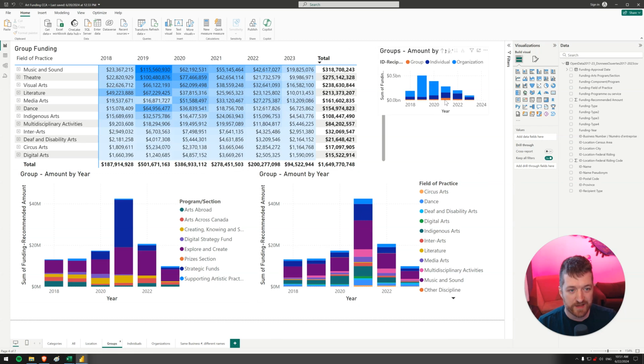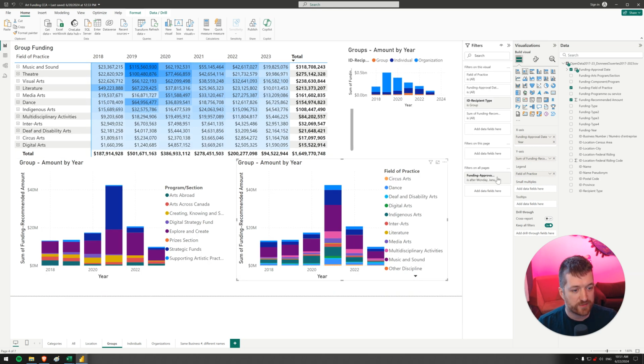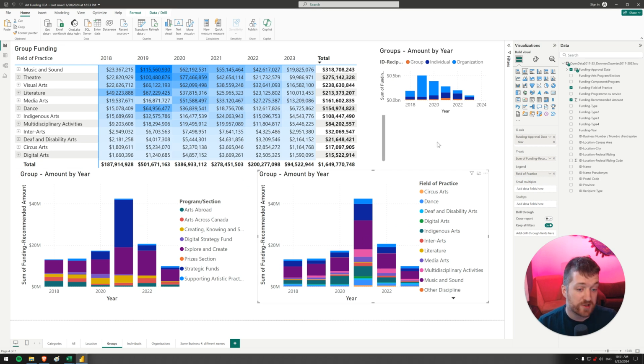Now, if we look at individual groups, all this table is doing is making these more graphical. And what we're doing with the filter is we're saying, just look at recipient type group only. So this is pretty much the same data. It's just going to be kind of easier to navigate if all you care about is groups.